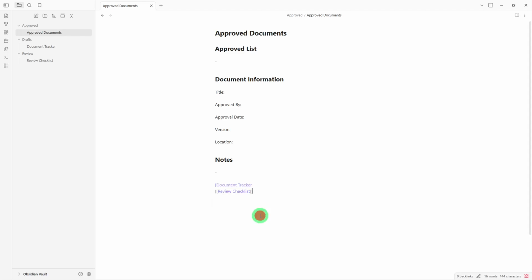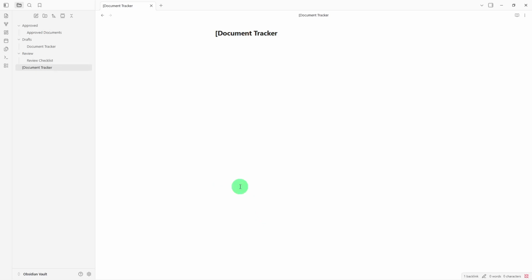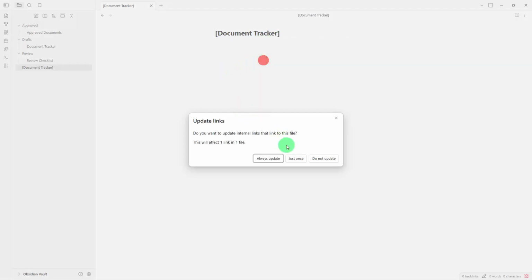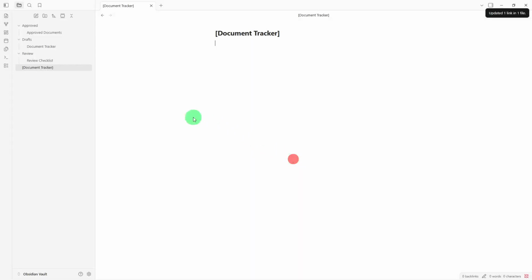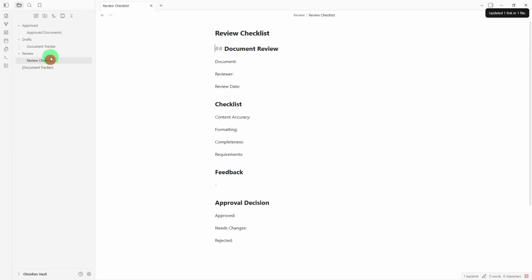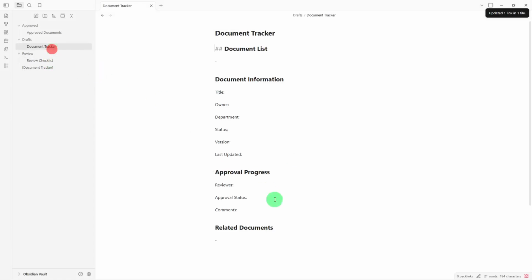After approval, link the approved version in the approved documents note and also link it back to the original draft to preserve the full history. This might feel like extra work, but what you are really doing is building a web of connected information that lets you follow a document's entire lifecycle without searching through dozens of folders. A single click takes you from the tracker to the draft, from the draft to the review checklist, and from the checklist to the final approved version.